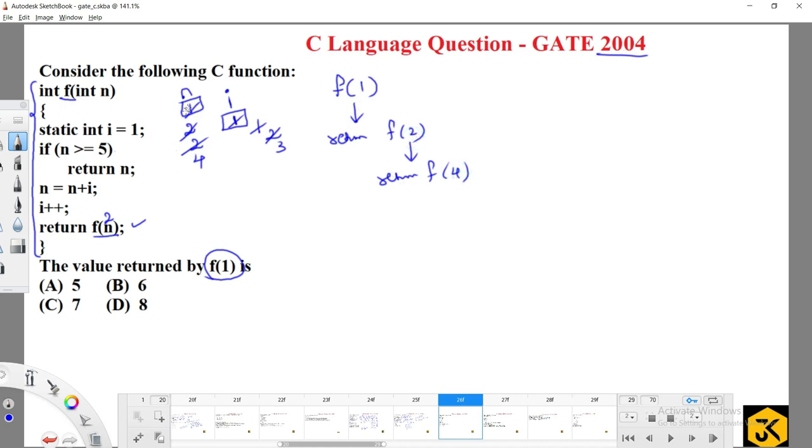Okay, now the n value is 4 once again, and i value is 3 as usual because it is a static variable. And is n greater than or equal to 5? No. So n equal to n plus i, that means 4 plus 3 is 7, and i value is incremented by 1, that is 4, and then it is going to return f of n, where n value is 7, right? So when it is going to call the function with the value 7, the local variable n is created with 7, and the static variable won't be modified, that is 4 itself.